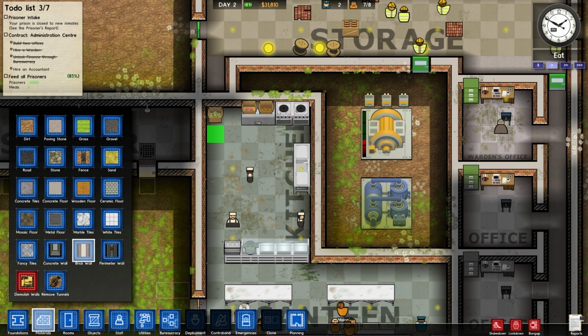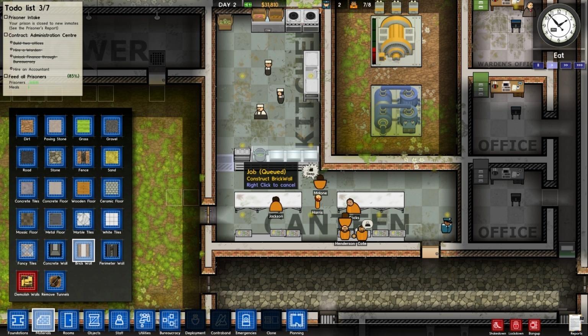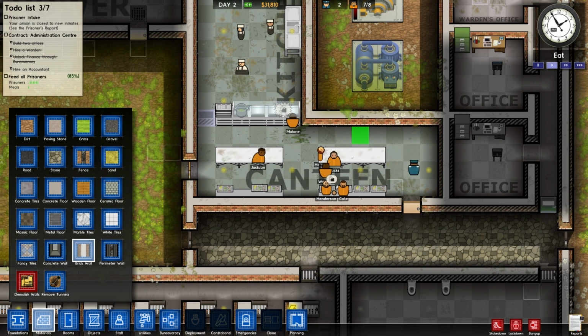I was intending on putting a door up through the storage area here. So I don't know. Let's put a wall there. Why not? Sounds like a good idea to kind of keep them from getting in there.